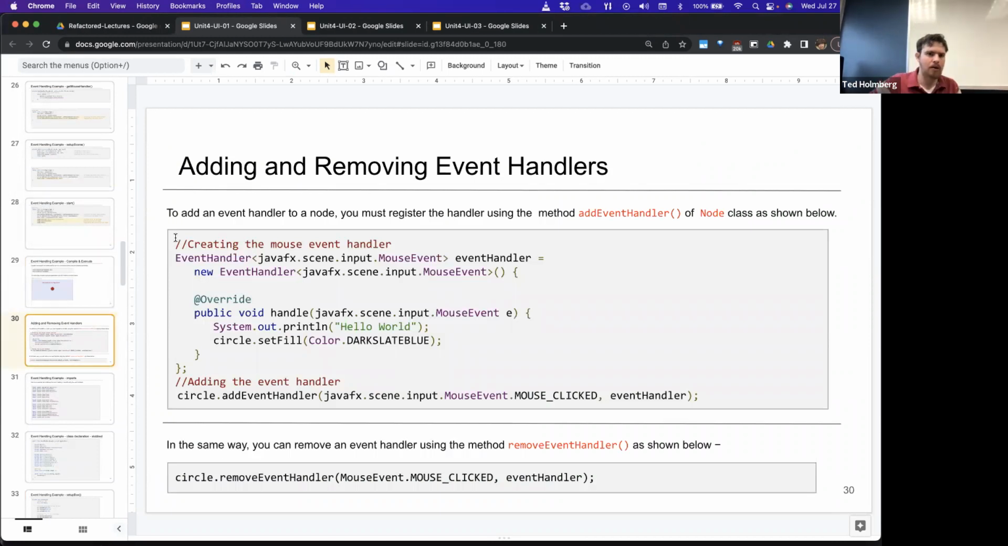Okay, let's talk about adding an event handler to a node. So that was an event filter. That effectively was triggering that event handler during the event capturing phase. But what's more typical is that you set up an event handler, so that happens during the event bubbling phase. To add an event handler to a node, you must register the handler using the method add event handler. And in the same way, we can remove an event handler using the method remove event handler.